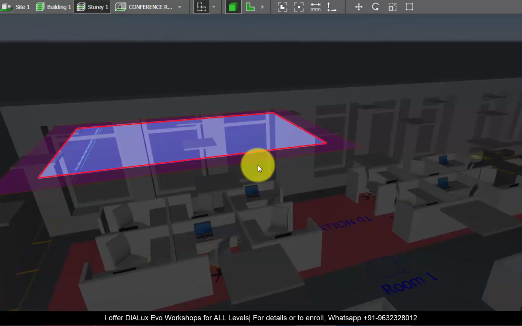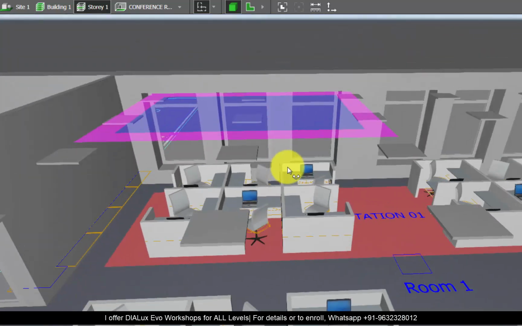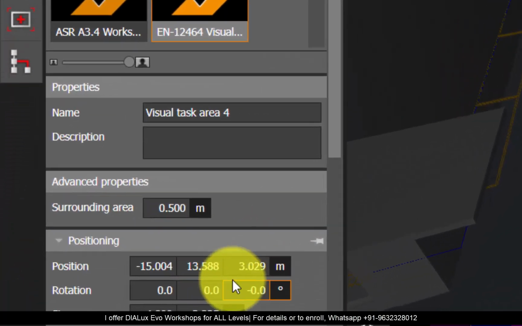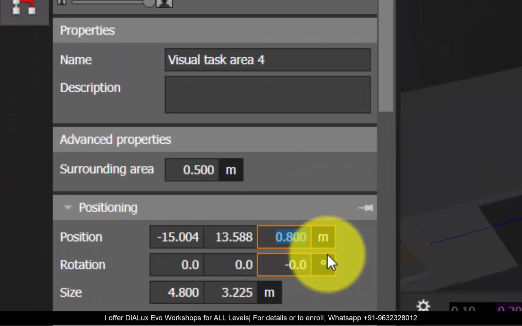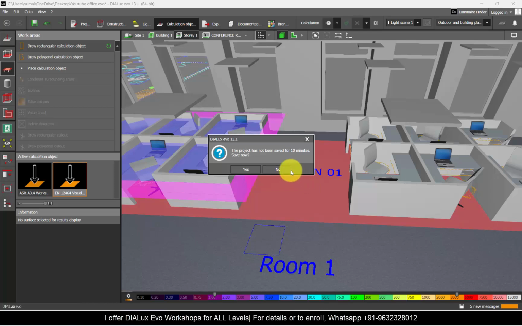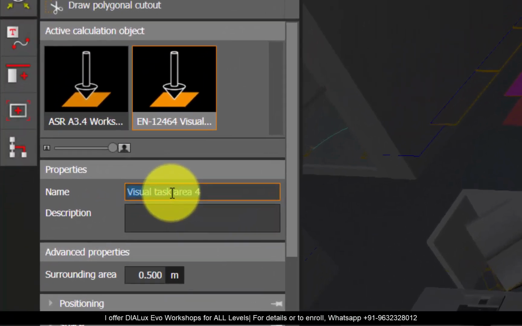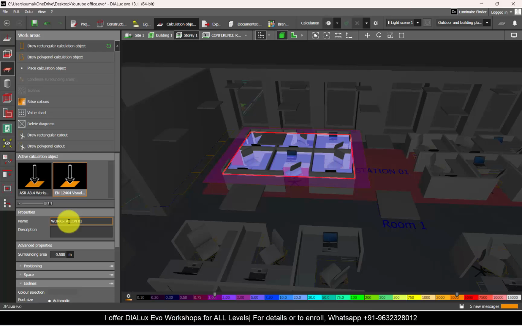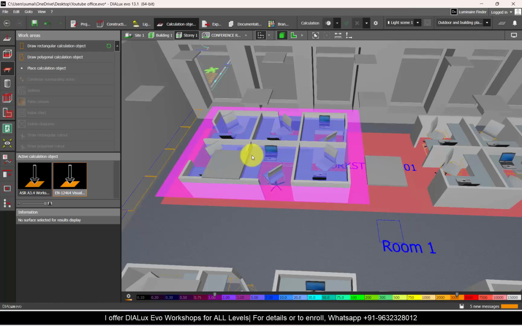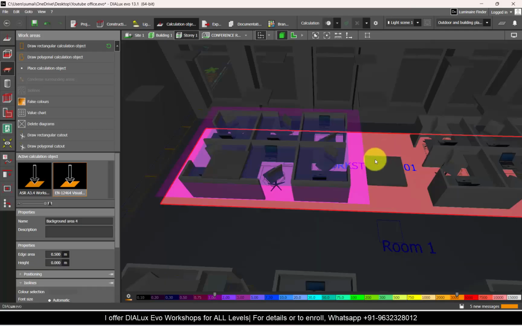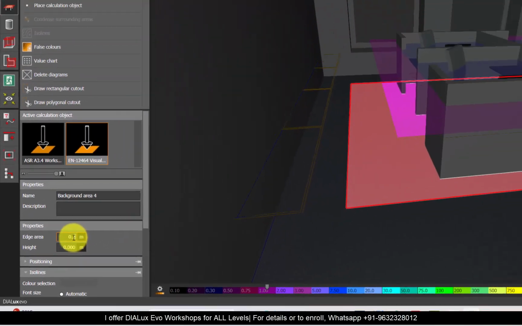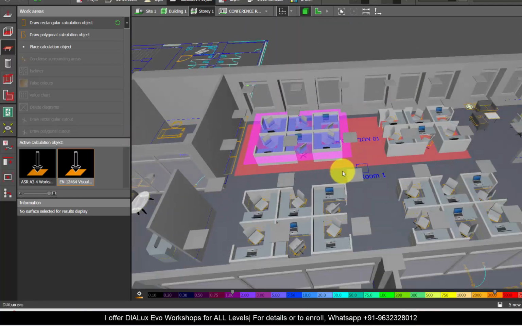But the height of the task area is too much above the table. It's not correct. So I will select this task area, go to the positioning and manually enter 0.8. So it gets positioned exactly for my workstation. And you can name your visual task area, Workstation set 1. It's important to name all your calculation surfaces because while evaluating your Lux reports, you can easily find your calculations. Now go to the background area. Edge area is 0.5. You can limit it to 0.2. See, this is how you can do that.